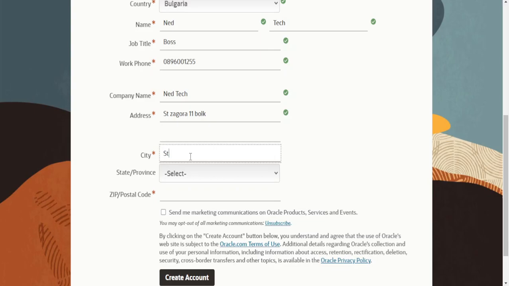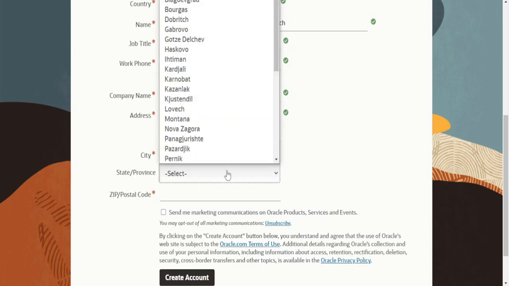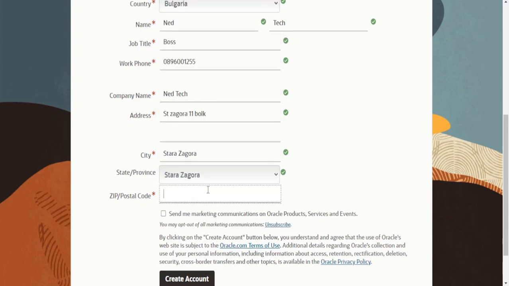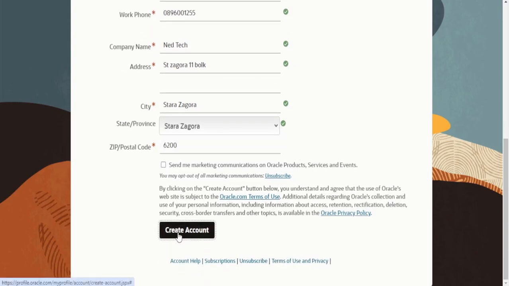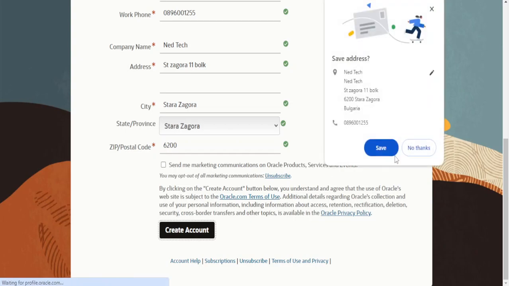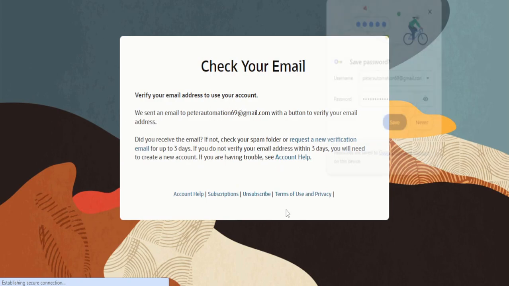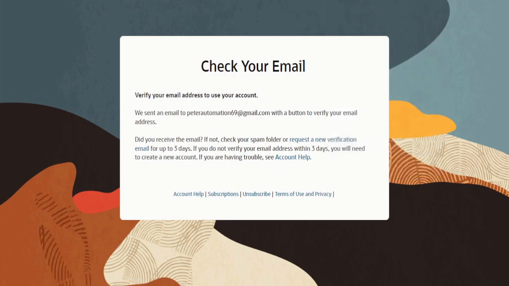The city is... yeah, so everything is alright. We have to choose the state. Where is it? Here it is, Tarzagora, and the postal code is 62800. So right now we're going to create an account. No thanks. And so now we have to check our email to verify the account.